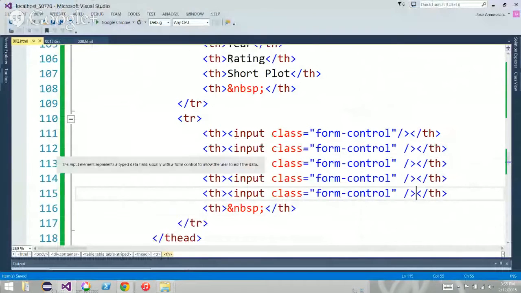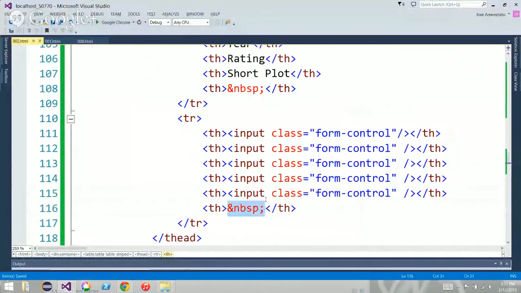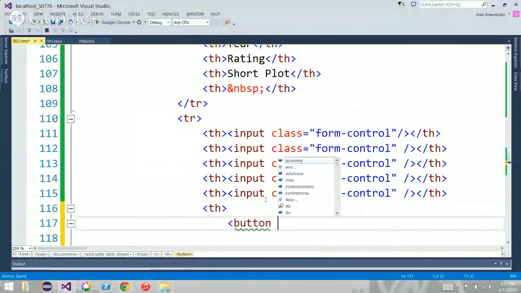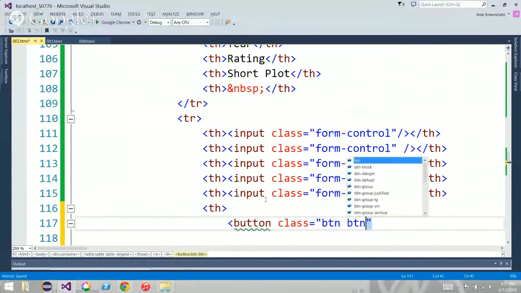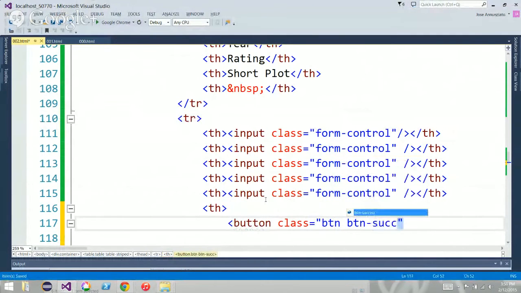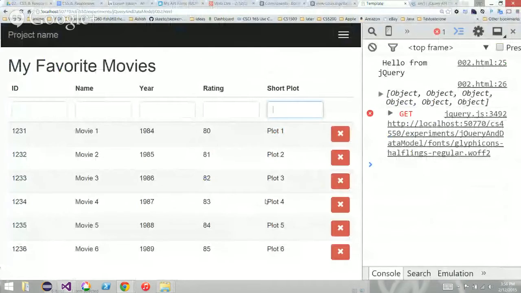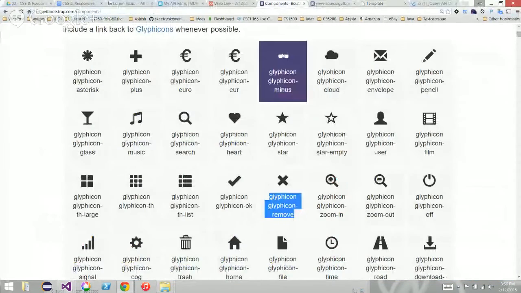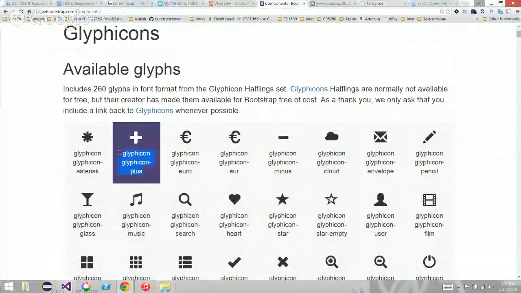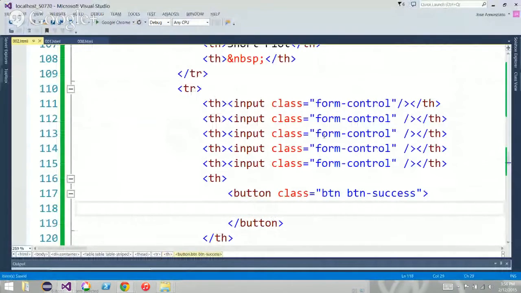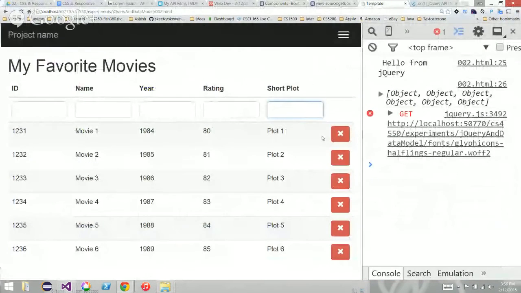So let's put a button here. I'm going to paint it as a button and button success, which is green. And I'm going to put a glyphicon in there with a plus sign. Where's the plus sign here? There it is. So I'm going to grab that, and I'm going to use a span here, class, and the glyphicon. There it is. So let's refresh that. Okay, so this is my form.